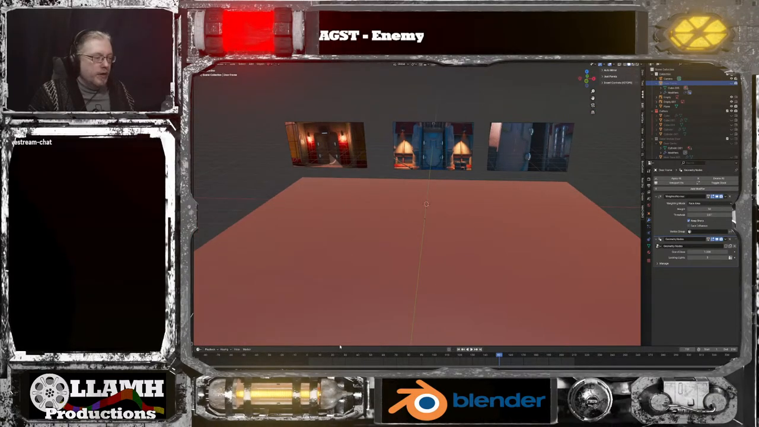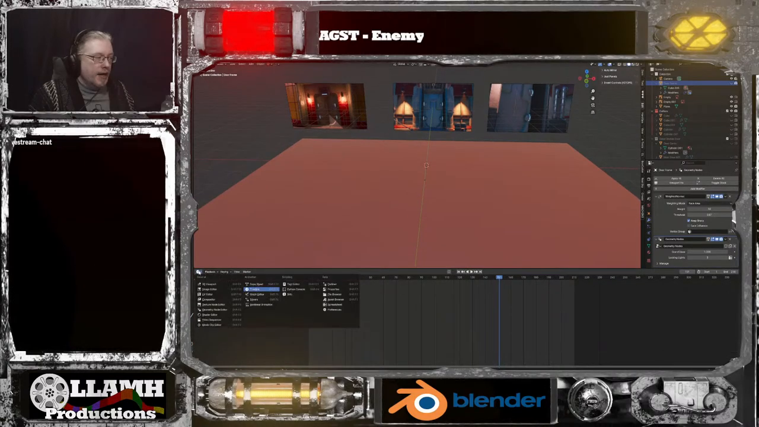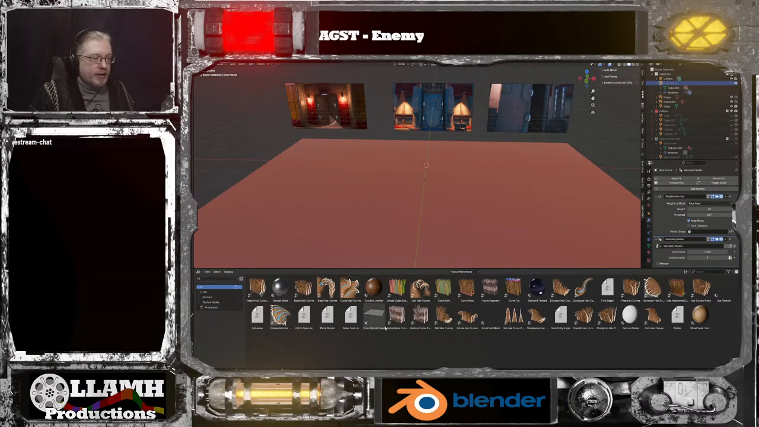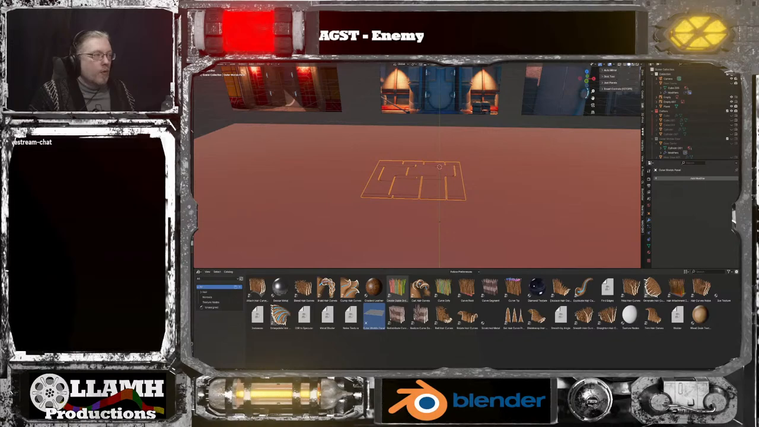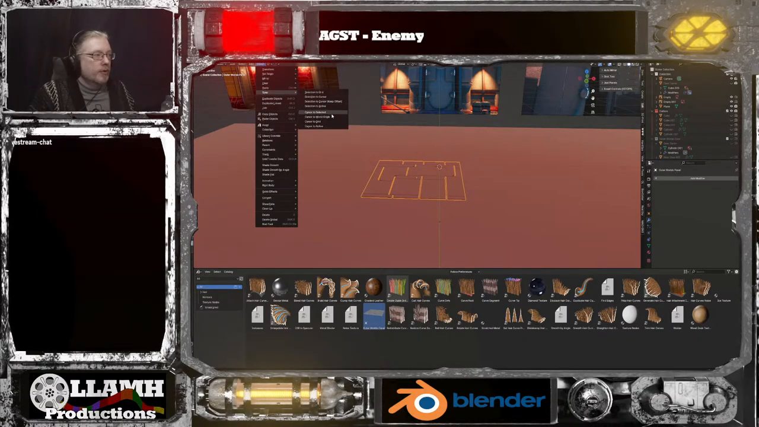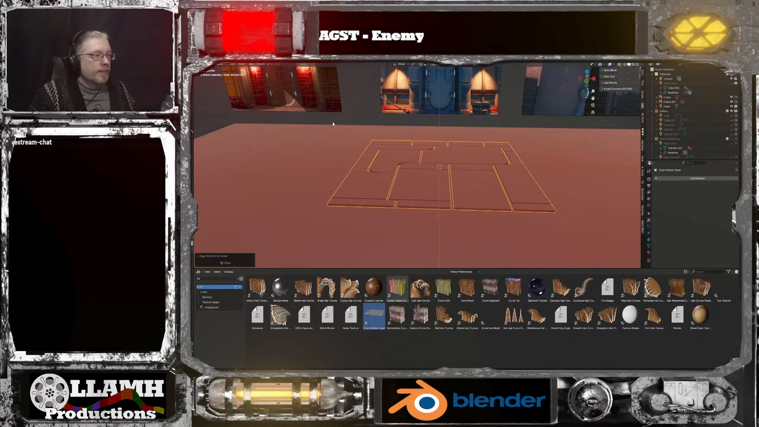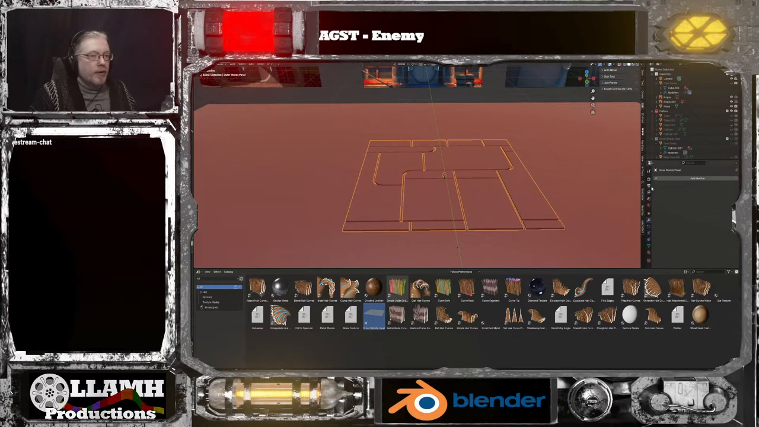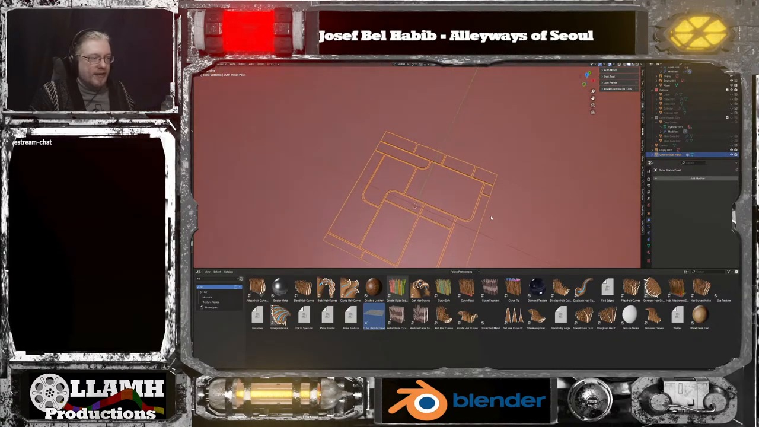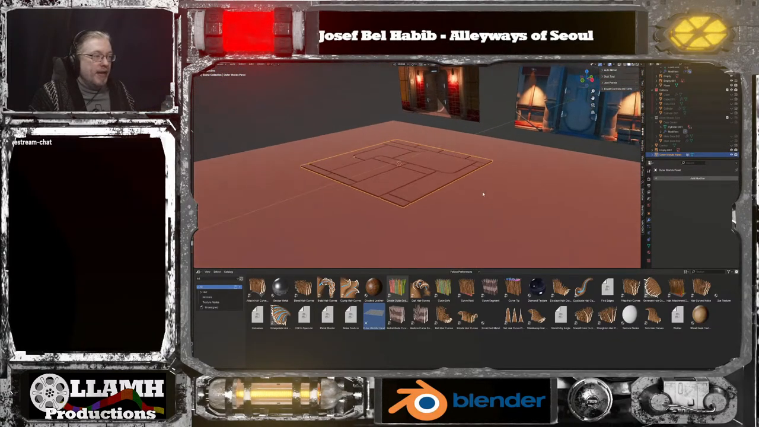I'm going to go to my asset browser, because in my asset browser I have the Outer Worlds panel. So we're going to bring that in. We're going to come to object and snap it to the cursor. So boom, we've got that set up. We don't actually need to see our control for the door or anything like that. That's fine.